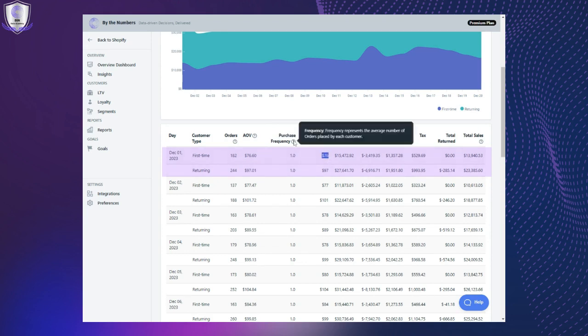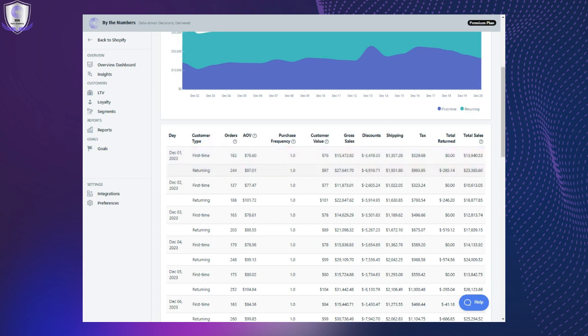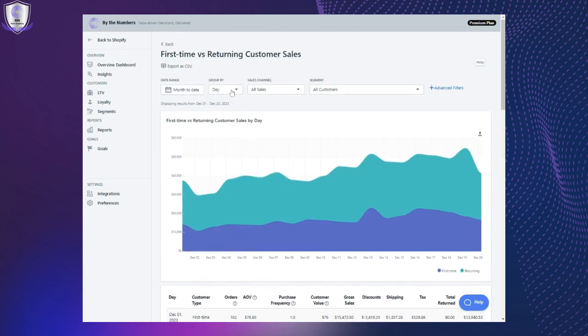This is a demo store, so the purchase frequency is always 1.0. In your store, your returning customers are going to have a different purchase frequency. They'll be like 1.4, 1.2, or whatever it is that your returning customers have done. And then that'll be reflected in the customer value. And then we give you the gross sales, discount, shipping, tax, total returned sales. And so we can take a little bit of a closer look, which is actually ironically a further back view. Right now we are at the daily level, but it's sometimes helpful if you're looking for trends to see a bigger picture. So we go over to the top, let's group by week instead of day.